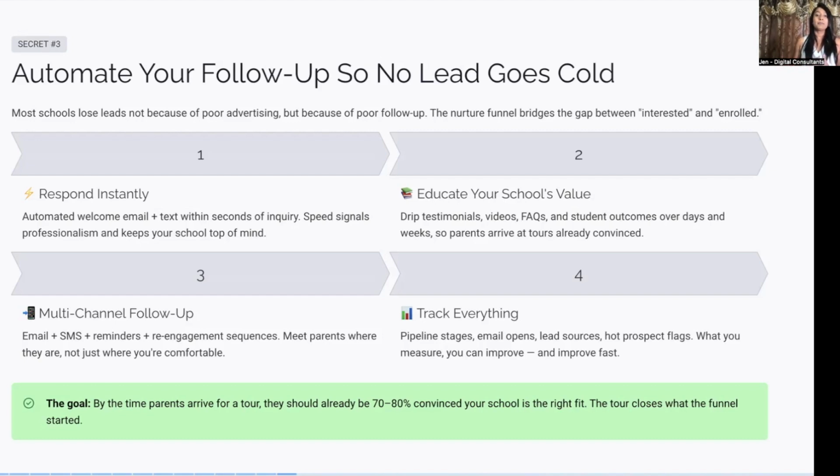Remember, in marketing, a person needs to hear something 10 to 12 times before they actually take the action. So if they're hearing it in an email and they're hearing it from you, they're going to be sold on your school. Then you can track everything.